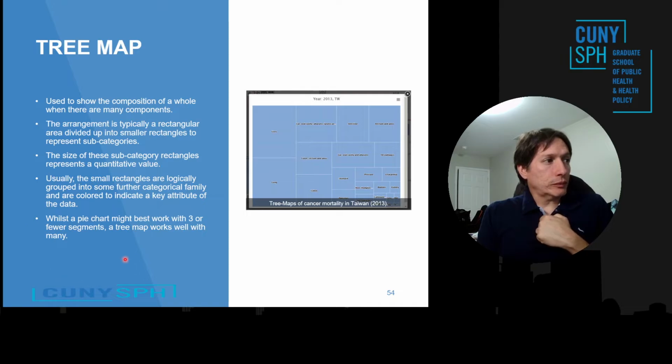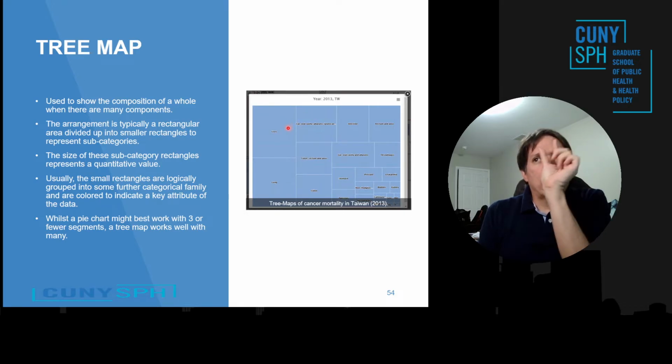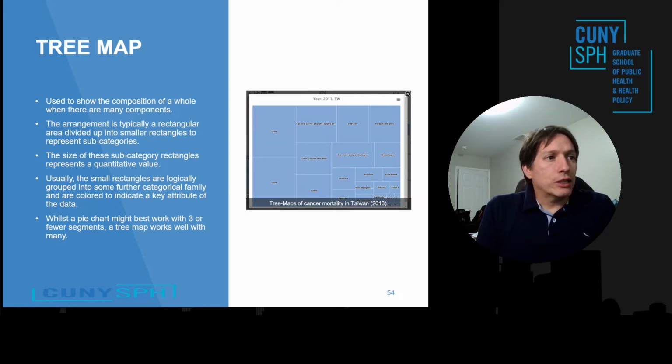And these are really good when we have more than 3 or 4 segments, because it's really difficult to present this in a pie chart. You start having these angular representations that are really tiny, and you are not going to see the small groups like the ones that we have down here really well in a pie chart.